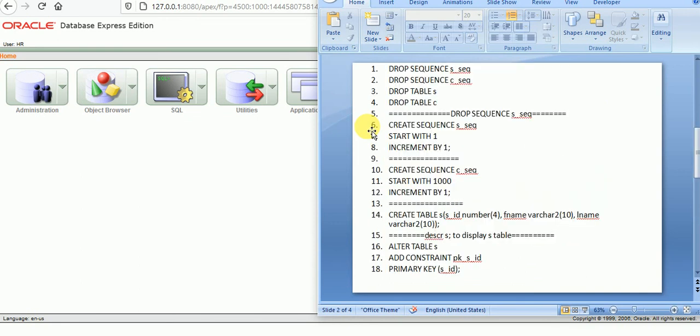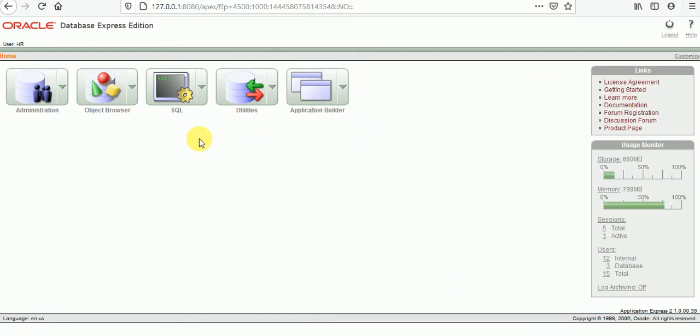Okay, so let us start implementing this. So first we have to drop the sequence if there is already present sequence number. Okay, sequence number is nothing, it is declared by the user as per the requirement. Okay, so let's start.